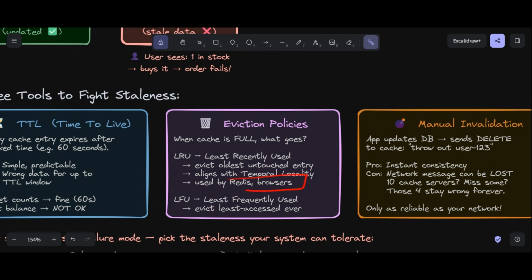The other common one is LFU, least frequently used. Throw out whatever is accessed least often overall. LRU is the default for most systems because it's simple and it works. Redis uses it, most browser caches use it.